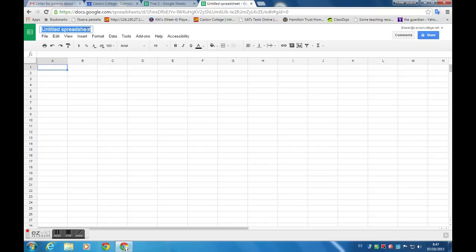But I'm just going to make one up and pretend that in the class that you've made, you've had a survey about what pets you all have. So the title will be, more sensible would be, Y6E pets or something like that. Okay, now in the top of each column I'm going to put the title of that column. So in cell A1 I'm going to put type of pet.